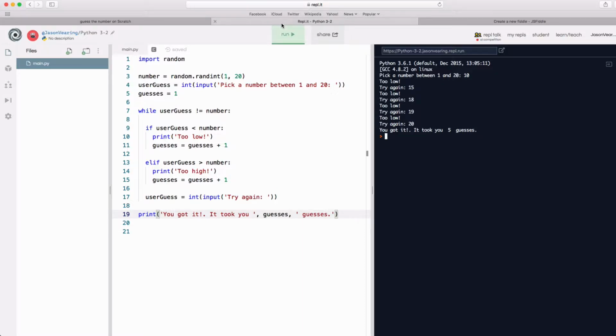If we have a look in Python, very similar. We have to bring in the random library to be able to create a random number. Once we've got that in, we have a variable called number which stores that random number between 1 and 20. The user has a guess.